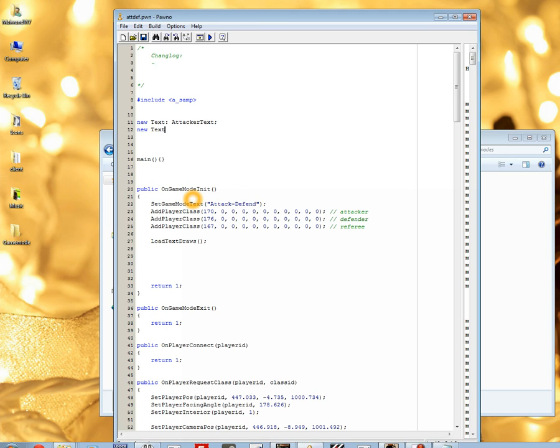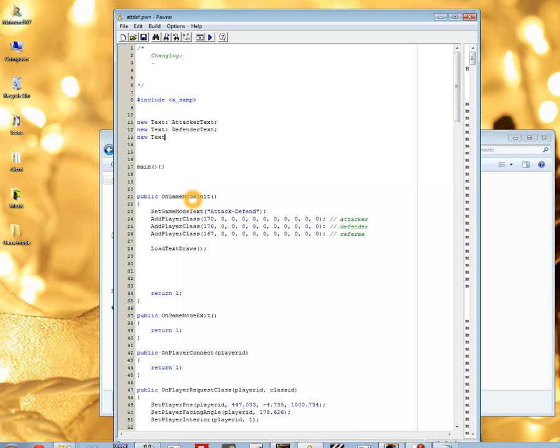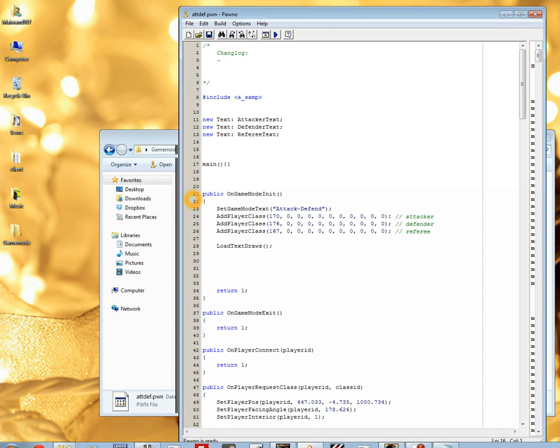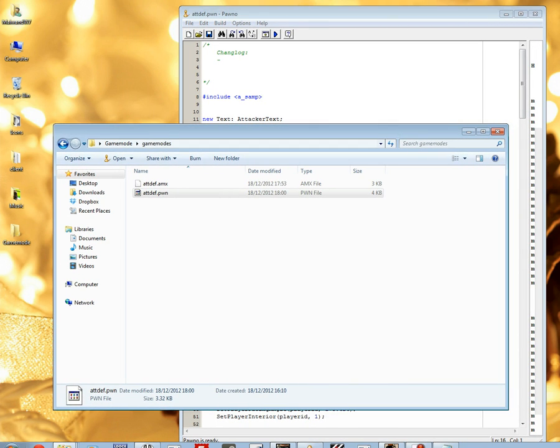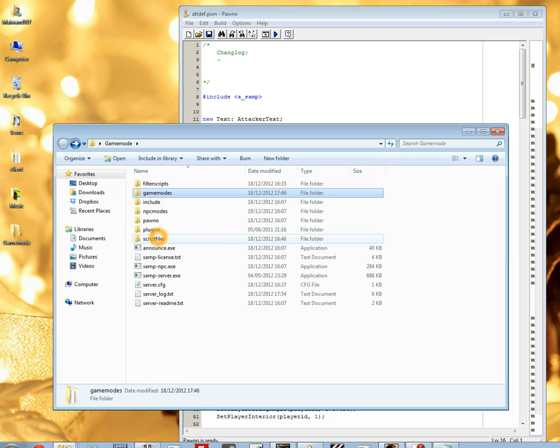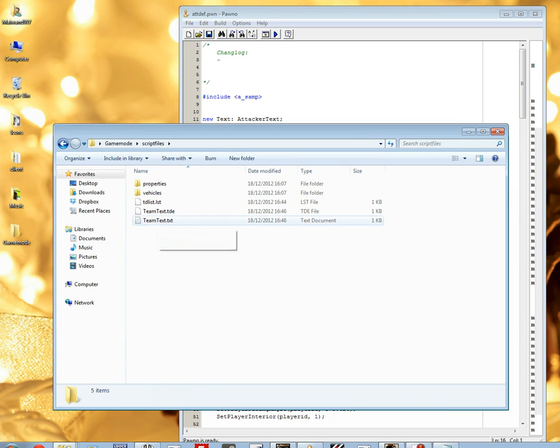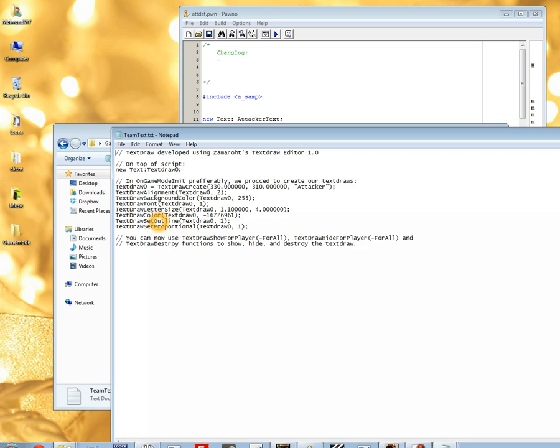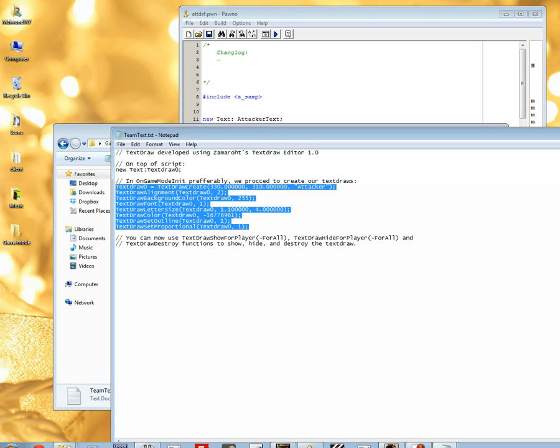So new text, defender text, new text, referee text. Okay, now go to your game mode folder, go to script files, and this is the Textdraw that you created in the game. Open, copy your Textdraw, close.